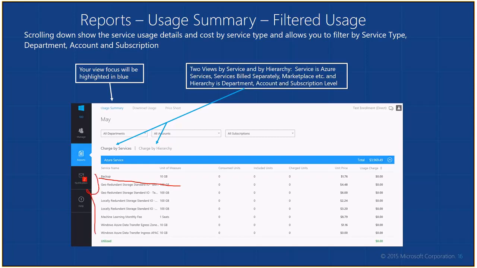It will be showing per services. So you have the backup, 10 GB backup. How much would be the charge? And you have a geo-redundant storage for 100 GB. How much will you charge?